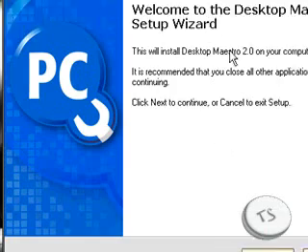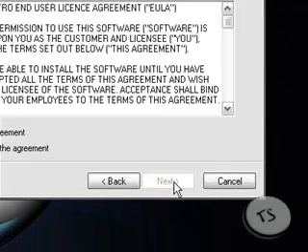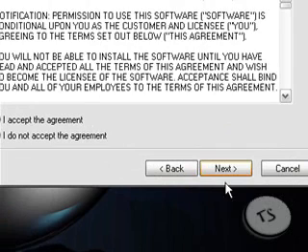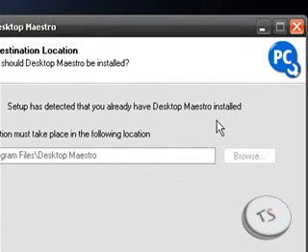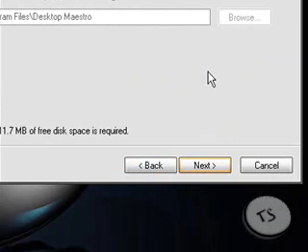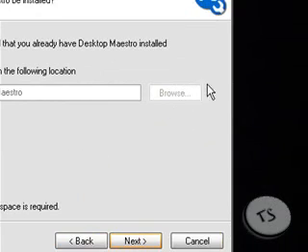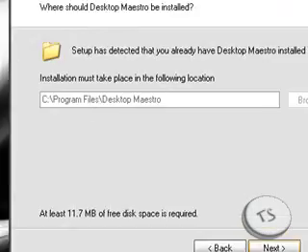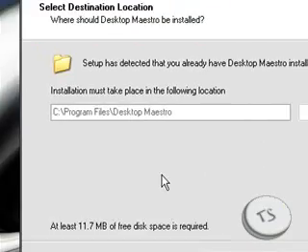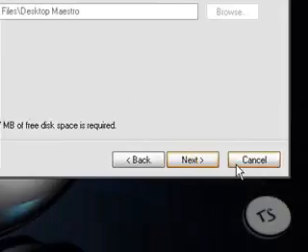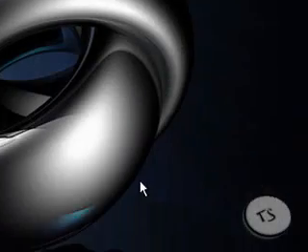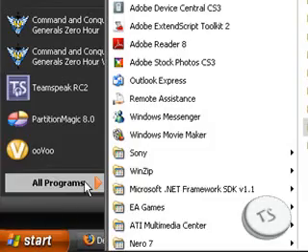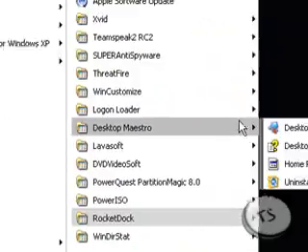Now you're going to want to click next. I accept the agreement, next. And as setup already says, I already have Desktop Maestro installed. But for you, you're going to want to click next. First, you're going to want to specify where you want Desktop Maestro to install, and after that click next, and then it's going to install. Now after Desktop Maestro is installed, you're going to want to actually go into Desktop Maestro itself. So let us go into Desktop Maestro.